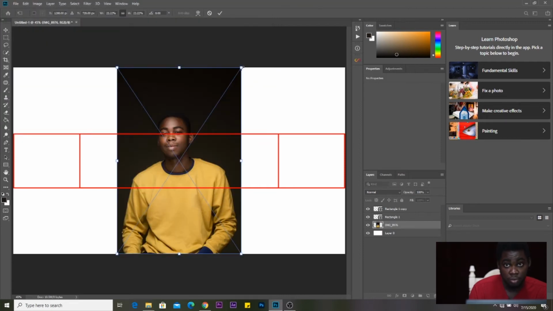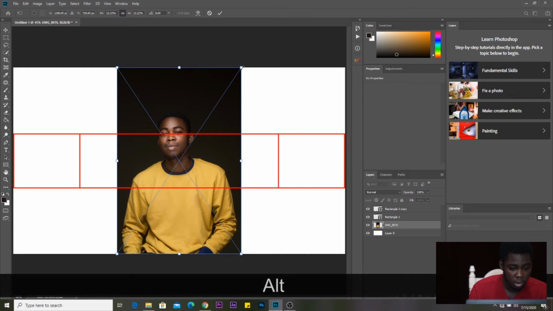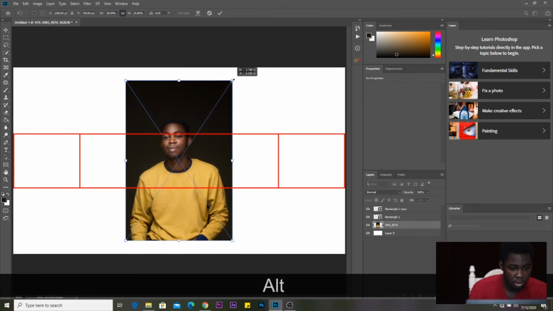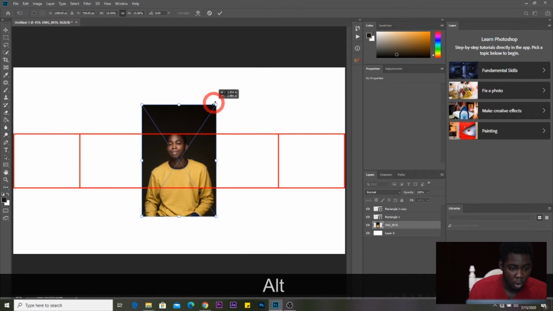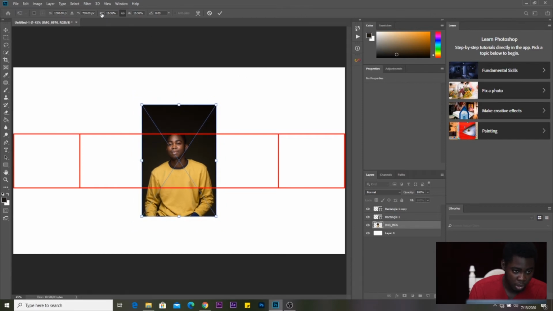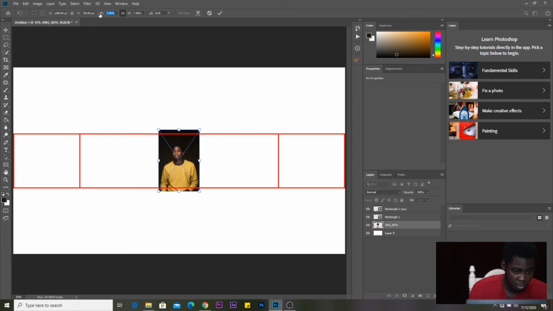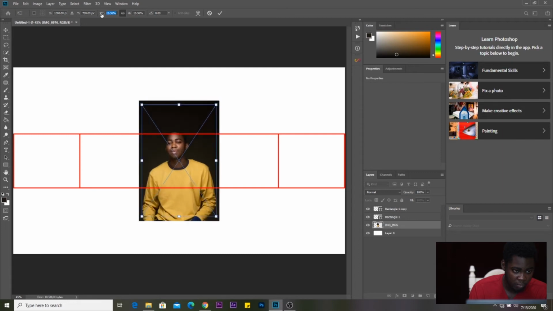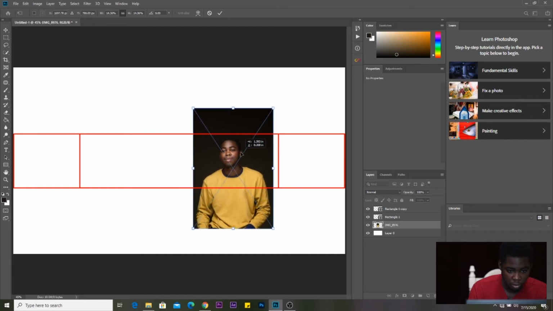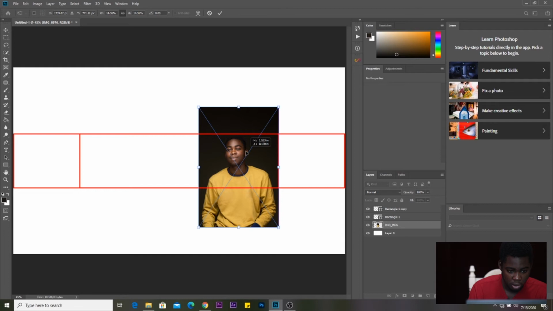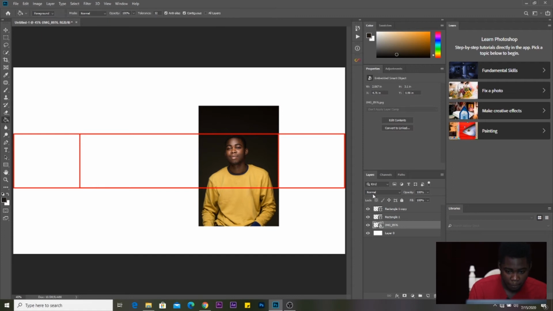And we'll resize it to fit our phone guideline by holding Alt and clicking on the corner and reducing it. Or we can just come to width here and click on it, move left and right until you are satisfied with it. I'm okay here, and then I will just move it towards the side like this and click on OK.